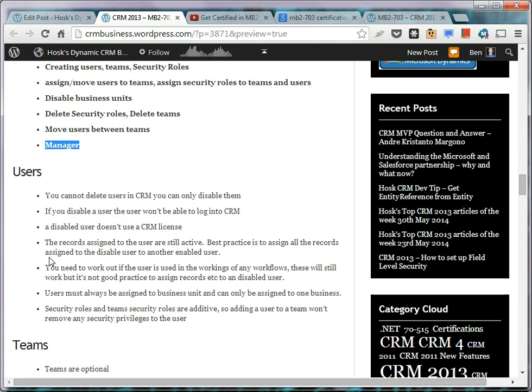Basically, this is so you can enable them again. It must be because of something to do with the SQL database, I'd imagine. If you disable the user, he will not be able to log into CRM. A disabled user does not consume a CRM license. So you can have scenarios where you disable a bunch of users and then enable others, and work around having fewer licenses if you keep enabling and disabling certain users.